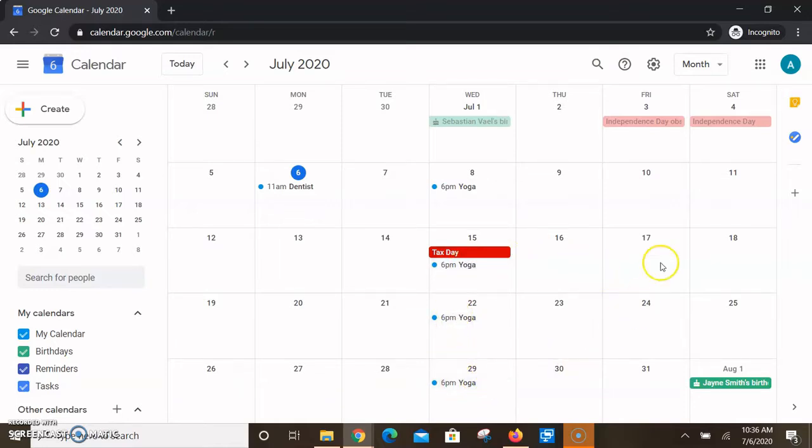Now let's say we formed a fitness group with our friends and we want to share our exercise schedule with them. The first thing we're going to do is create a new calendar just for our workout schedule and move our yoga class over to that calendar.